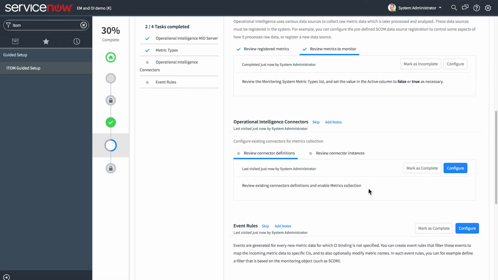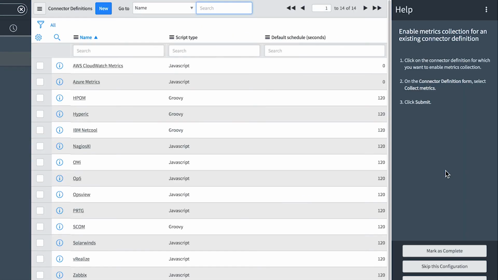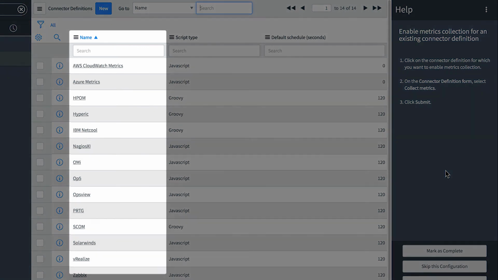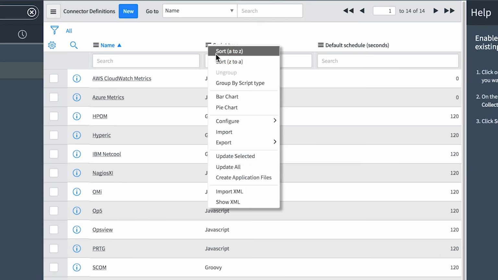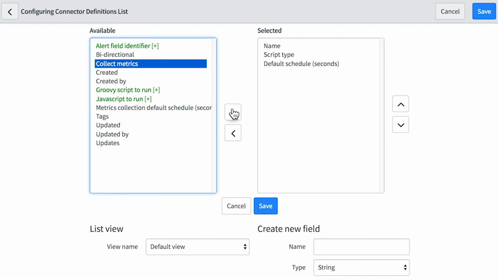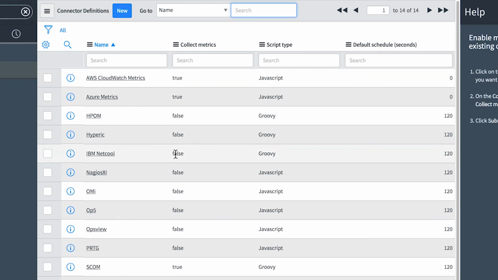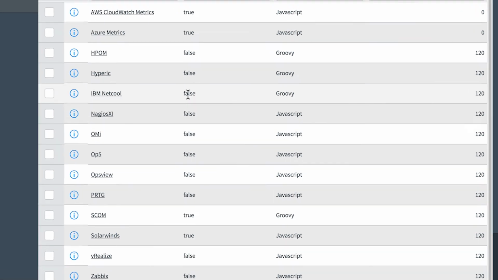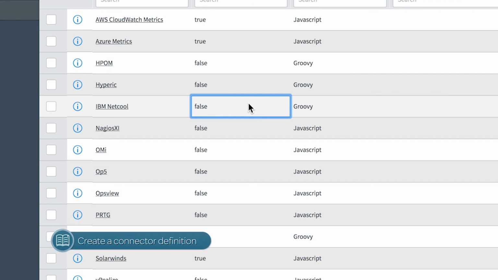The next task is to define OI connectors to pull metrics from sources in our system. The first step is to choose which sources we want to pull metrics from. OI has connectors for a wide variety of sources. Here's a tip to make it easier to choose the ones you want. We'll open the context menu next to any column heading, configure the list layout, and add the Collect Metrics field to the list. Now we can just run down the list and choose the ones we want. For more information, read Create a Connector definition in the product documentation.